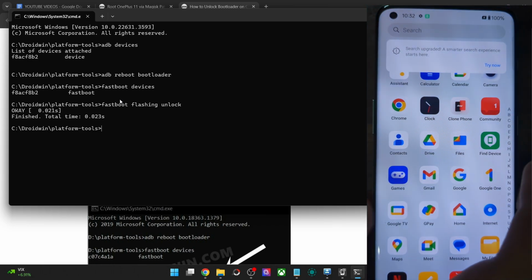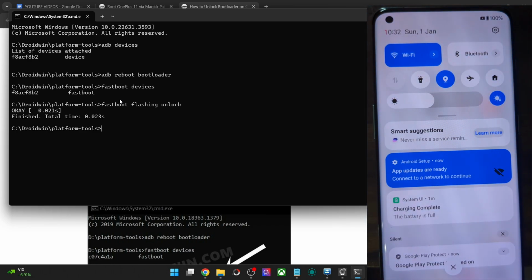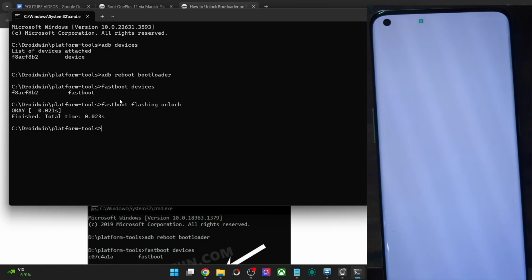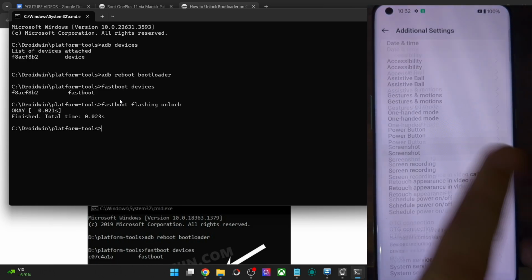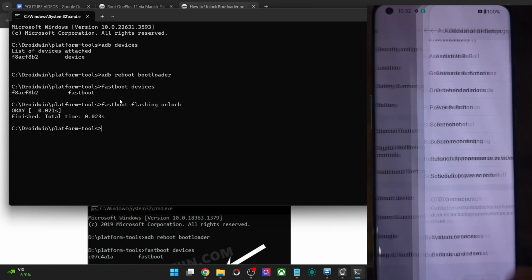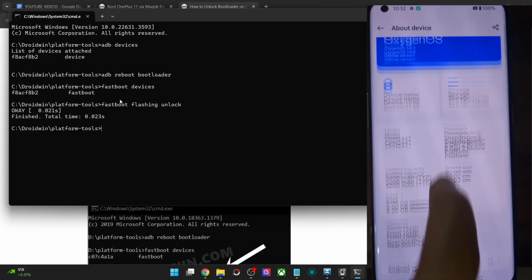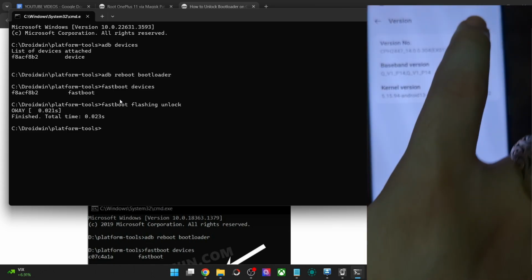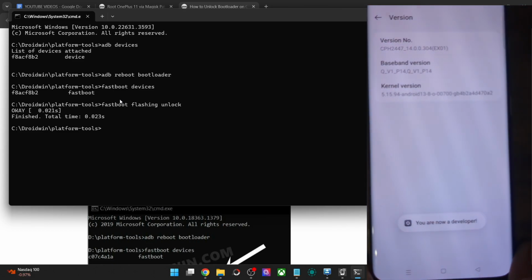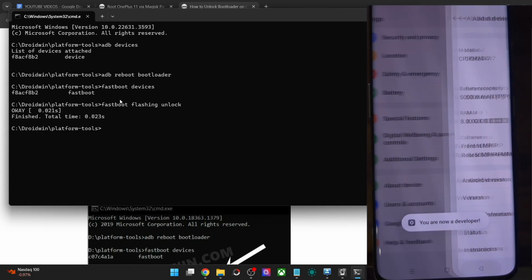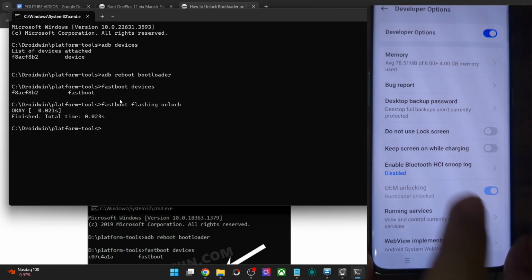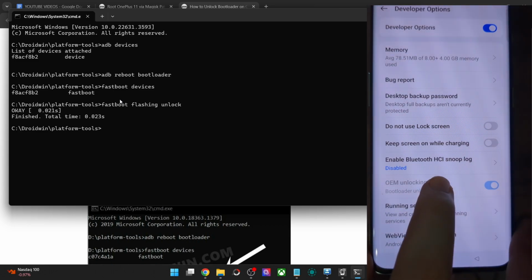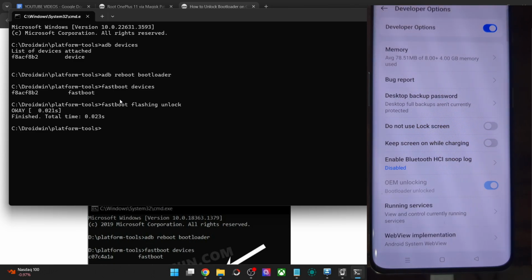So with that said, we are now inside the OS and the bootloader is now unlocked. Let's verify the same. Go to the settings menu, and from there go to additional settings and go to developer options. Let's enable that once again. Go to about device, version, and tap on version number 7 times. You will get a message that you are now a developer. Go back, go to additional settings, developer options, and as you can see, the OEM unlocking is showing as bootloader is unlocked. So with this, we are done with this step.